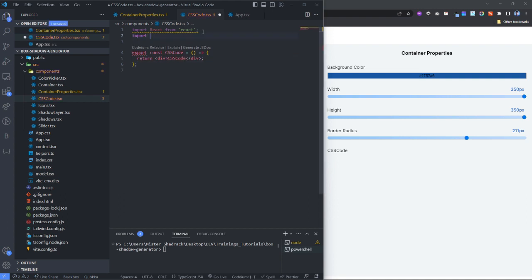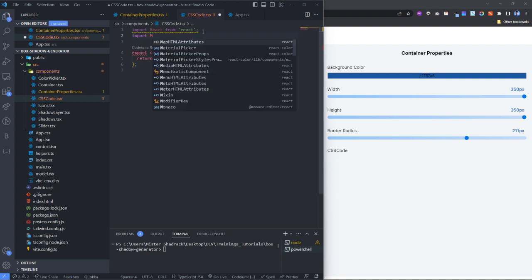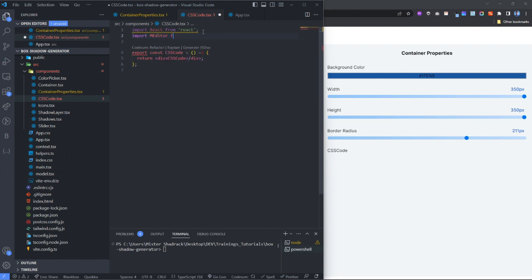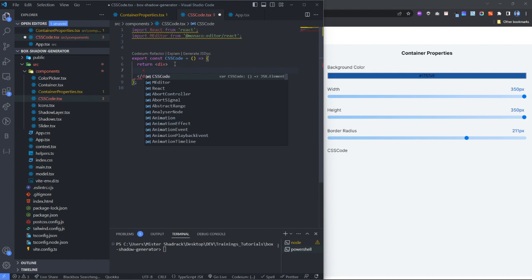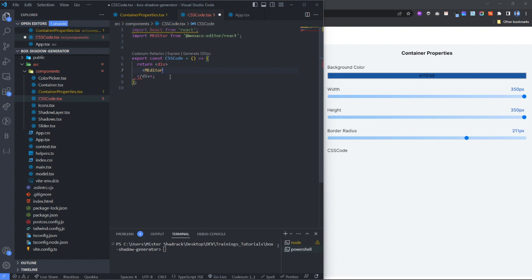I'm going to say import, and it is a default export, so I'm going to say M for Monaco, and I'll say editor from, and then we do at Monaco editor React, and then inside here I can use that Monaco editor, and here is where I need to pass the options. So the first property that it accepts is options, and basically here is where you pass the editor options, so how you want your editor to be.